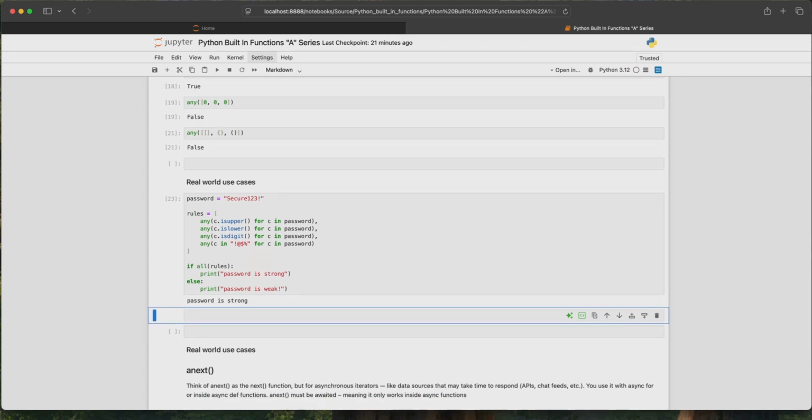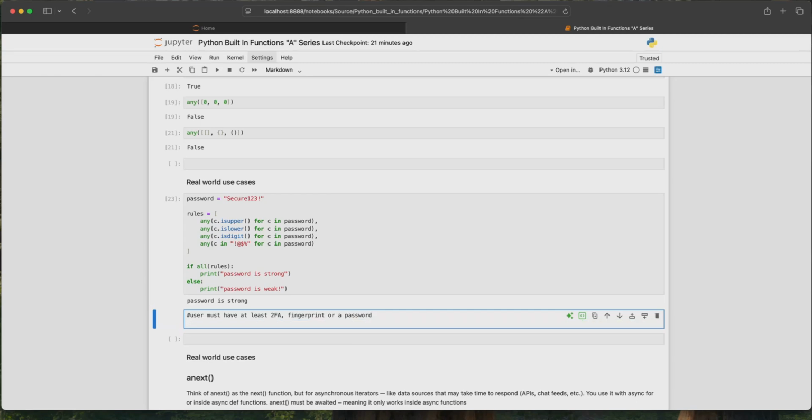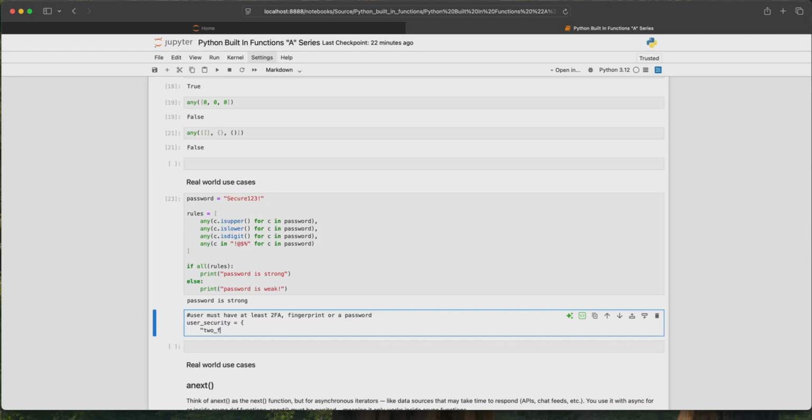I think this is a really great use case and helps solidify how you would chain together some built-in Python functions. So let's do another one. Let's say our user must have at least two-factor authentication, fingerprint, or a password to get authenticated. Now, you're not going to hard code these, but for the sake of this video, we're just going to hard code some list of values. So we're going to say user security equals two-factor. We're going to change this to code.